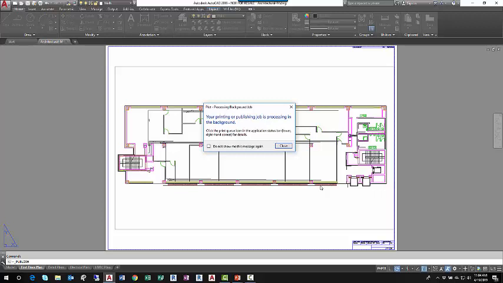It'll tell me it's publishing in the background, which is going to allow me to get back to work and not have to wait for the print process to finish. In the lower right corner on the status bar, you'll see a little animated plotter chugging along, letting me know when these files are being created. When the published file is complete, it'll give me a bubble indicating that the plot and publish job is complete, and hopefully no errors will have been found. In the meantime, I'll click close.